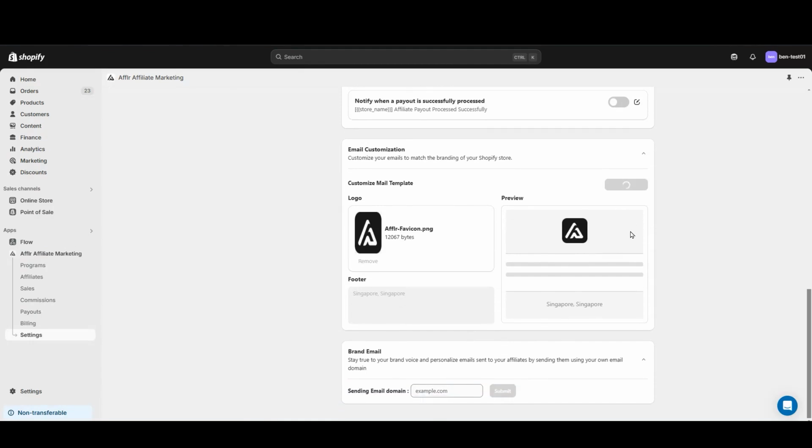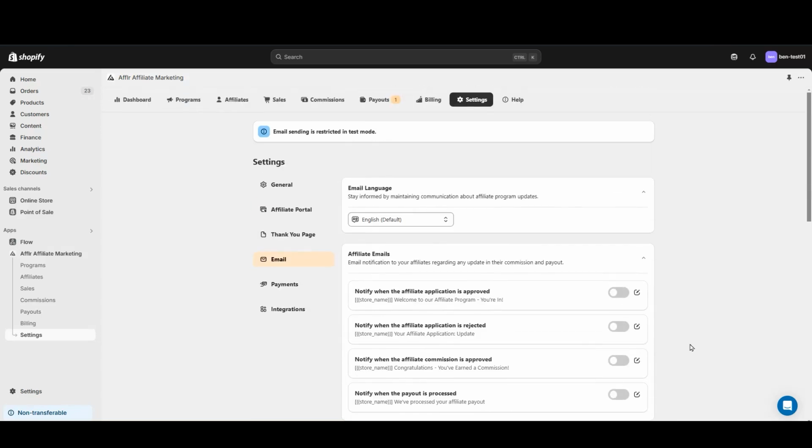If you scroll further down, you'll encounter the Brand Email section where you can input a sending email domain, assuming you have one. Simply type it in and hit the Submit button. And there you have it. This is how you leverage the email automation feature in Afflr for your affiliate marketing needs on your Shopify store.